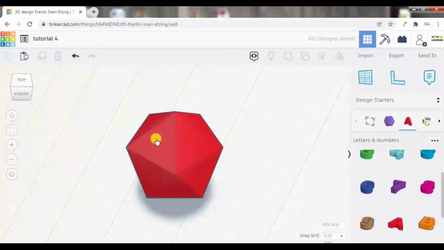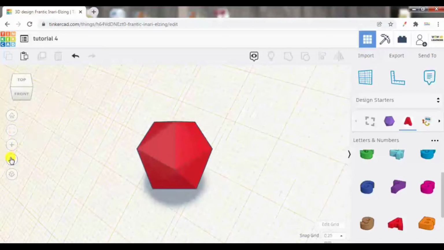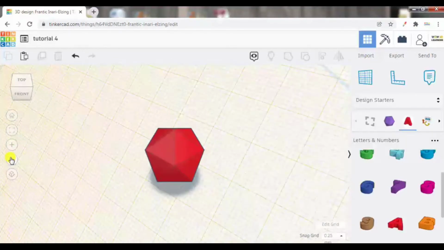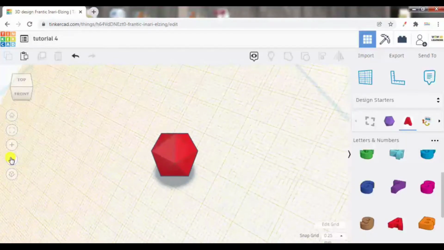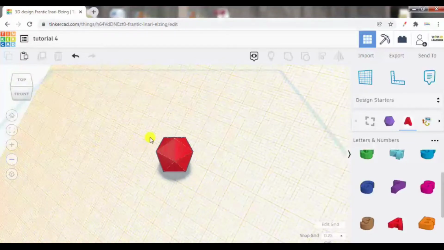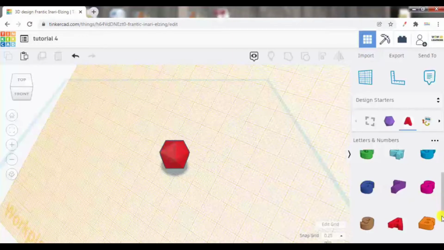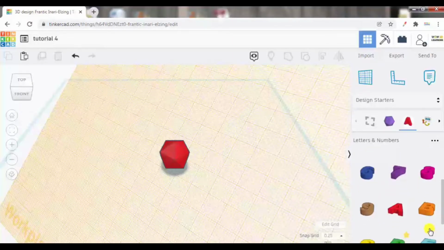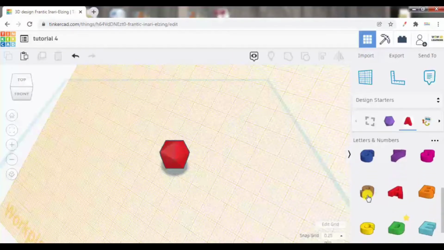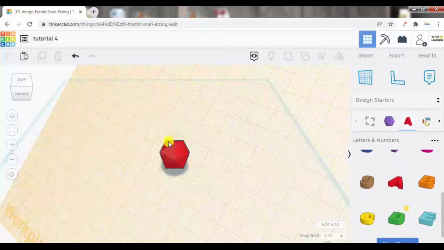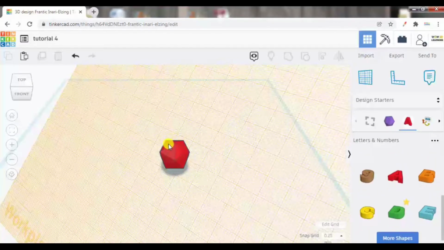Now if I zoom out, let me show you this from the zoomed out view. You see this orange colored net, wire-like grid has come up on this plane, which is glued to its surface. Now I will go here and look for the letter W. I want to write WOW 3D.